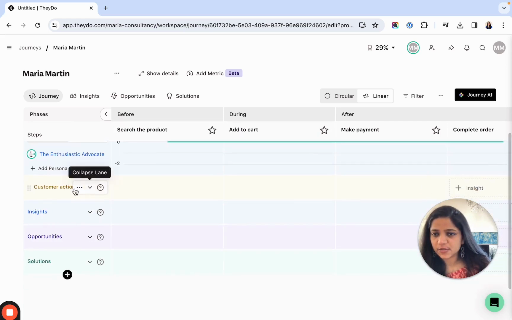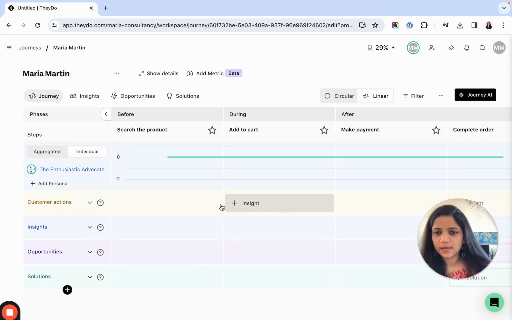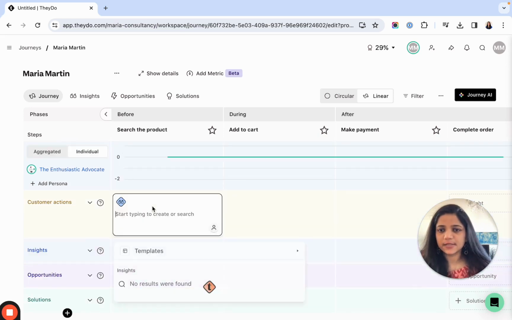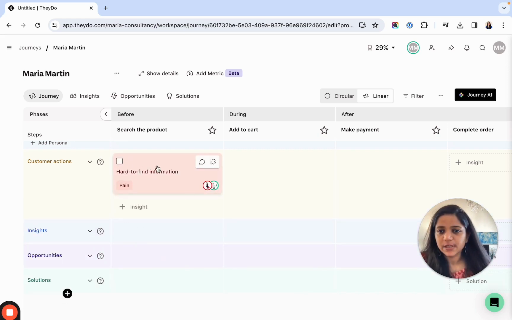Customer actions. Customer actions are for every customer type, use personas to represent what they do, feel, and think at any step of the journey. Now here I can add an insight. This is where I think the main information comes in. So I can say need or search the product. So it's hard to find information. Let's put it as a pain point, that it's not very easy to find the product that they're looking for.